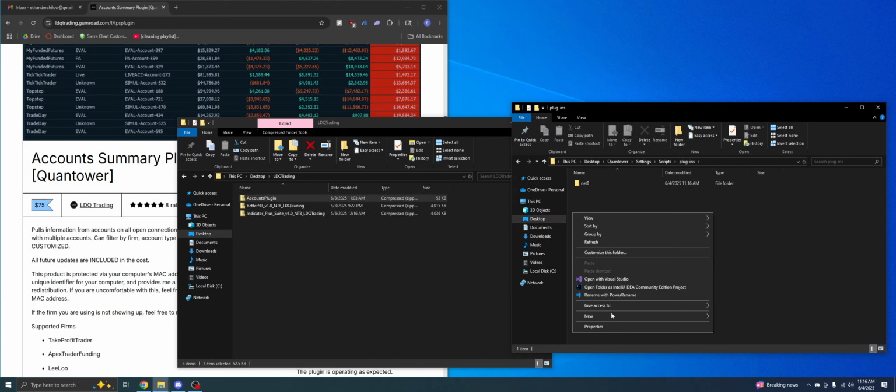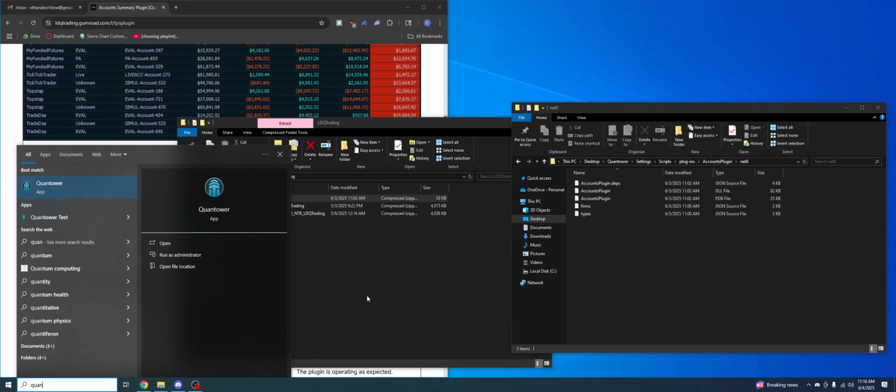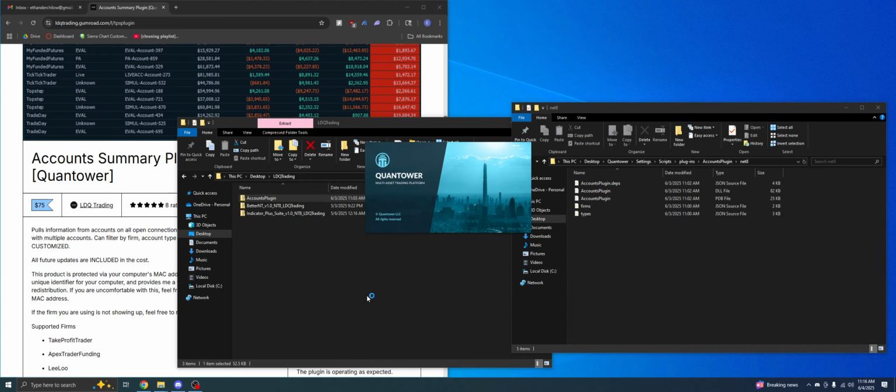And you want to have it in an accounts plugin folder. So this is what the final directory should look like. It should look something like this. So now when you launch Quantower, the plugin should show up. It should be in the informational section, and the little icon will be ACS, and it should be called Accounts Summary.